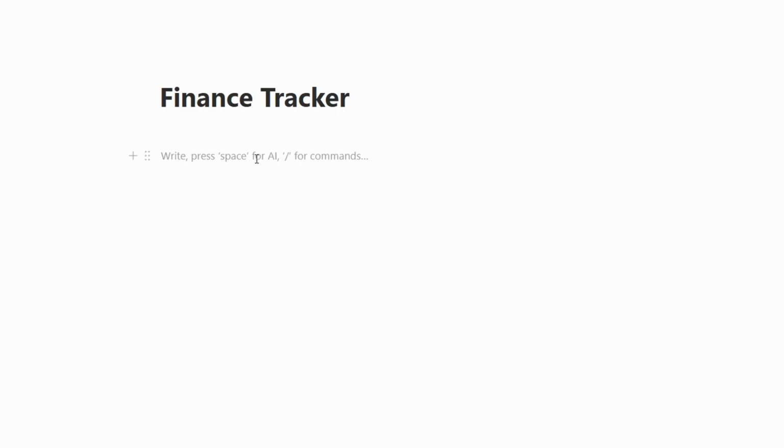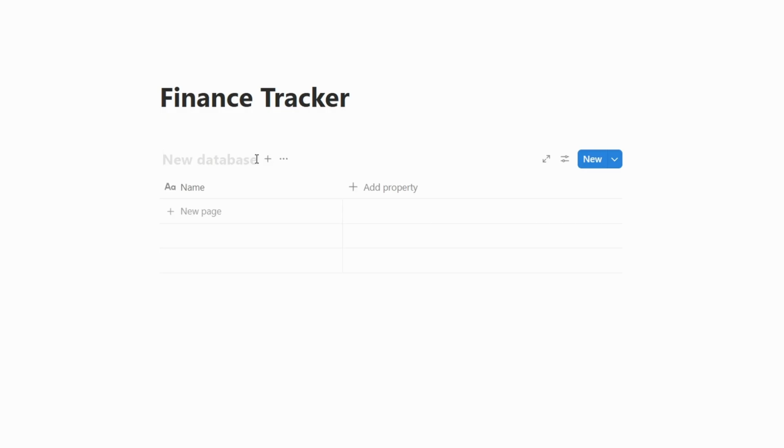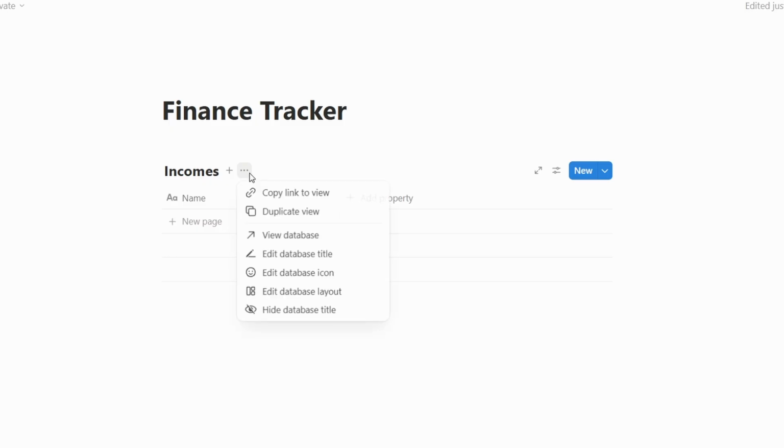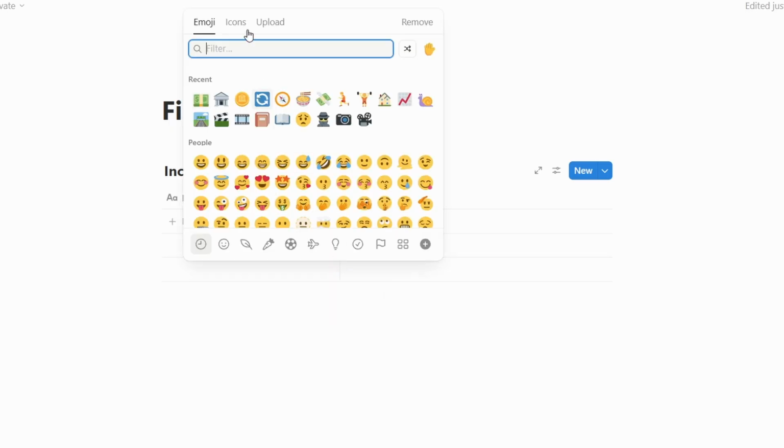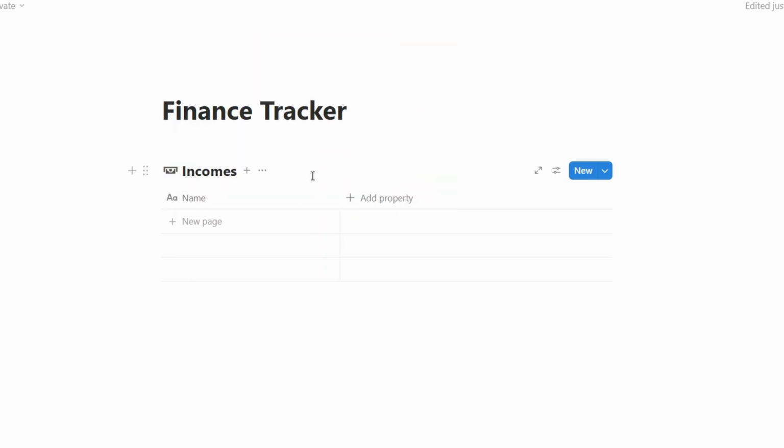Then we're going to come down here and create a new database. So hit the slash key on your keyboard and create a new table view. And so we're going to name this new database Incomes. So before we create the dashboard table, we need to create our incomes and expenses databases first. So I'm going to click on these three dots and edit the database icon. And I'm going to come to icons and select this icon, the cash machine, and you can see my incomes database now has an icon.